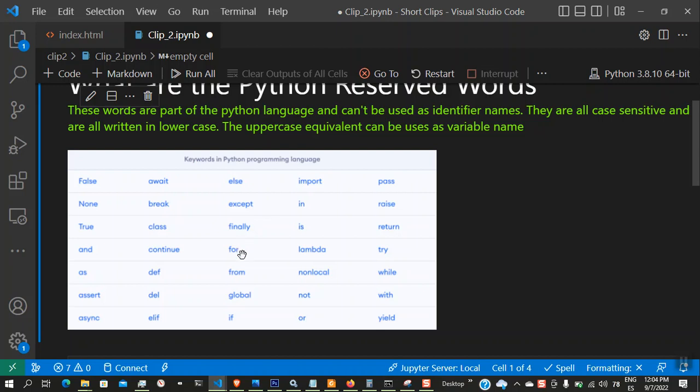We have the for, which is used for loops. We have from, which is used in the import statement when you're dealing with external libraries or modules written by others. We have global, which is used to indicate the variable is global, maybe when you're within a function. We have the if, which is part of the branching construct. We have import, which is used for importing modules or libraries or packages written by other people. We have in, which is used in the loop. We have is, to compare two variables if they are the same object. We have lambda for lambda functions or anonymous functions.